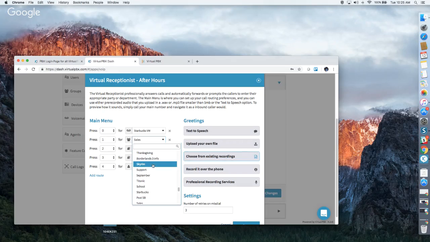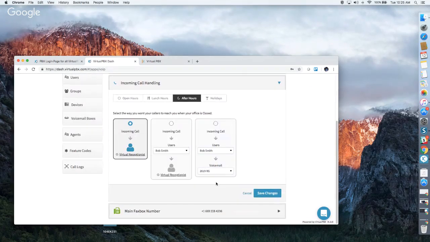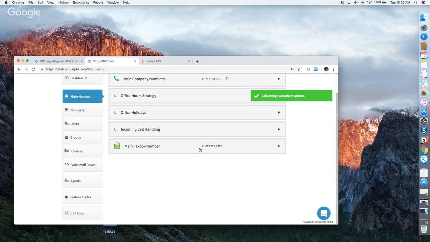Instead of going to a ring group. And again, you can add different greetings for each, which kind of makes sense for after hours. You say, hey, you caught us after hours, or we're closed. And then holidays again. You can have various options. But again, any changes you make here, you want to make sure you click Save Changes.